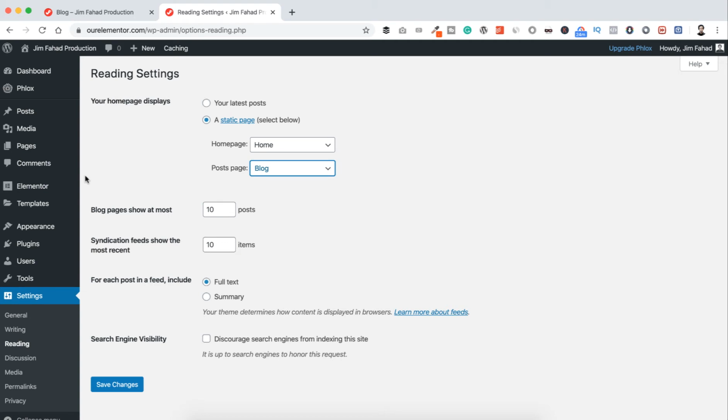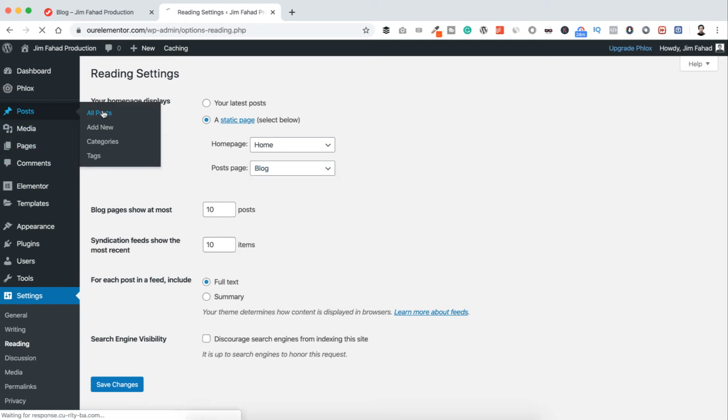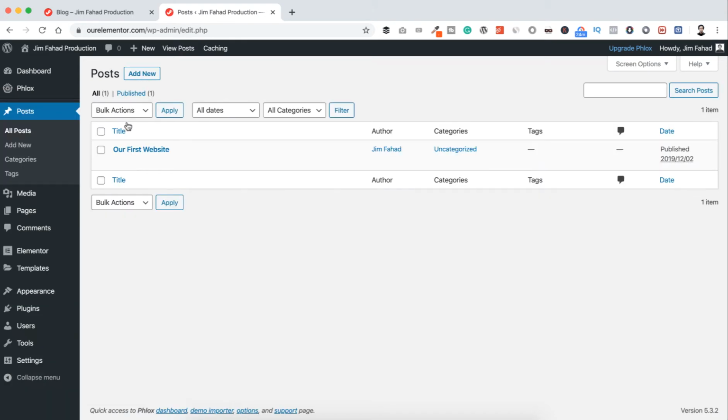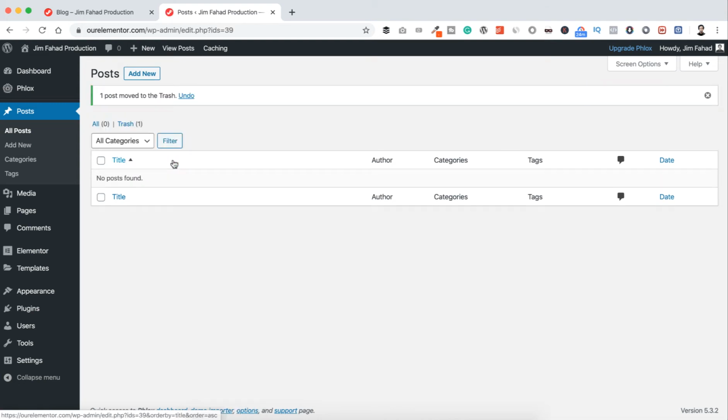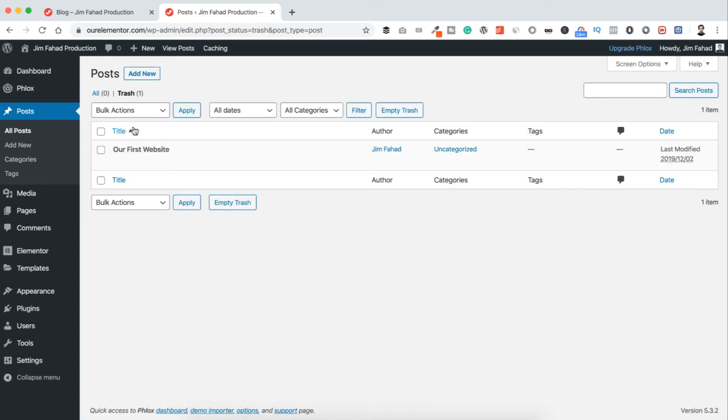So let's go back to our posts. I'm clicking here, posts, then all posts. And here's the dummy post. We don't need this anymore, so let's delete it. I'm clicking on trash. And that post is not permanently gone, as we know. Let's click on trash, and I want to delete it permanently. So click on delete permanently.